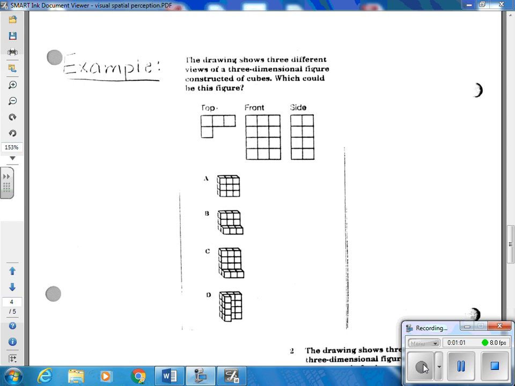All right, so looking at the top example, the drawing shows 3 different views of a three-dimensional figure constructed of cubes, which could be this figure. So the way we're going to do this is we're going to make a legend out of each one of these views. So you're going to have 3 different colors. Whatever color you choose to use for the top is what you're going to color in the top of each box. So pretend you're a bird flying over these figures down here in the choices. You want to color the tops of every box you see the same color you just colored.